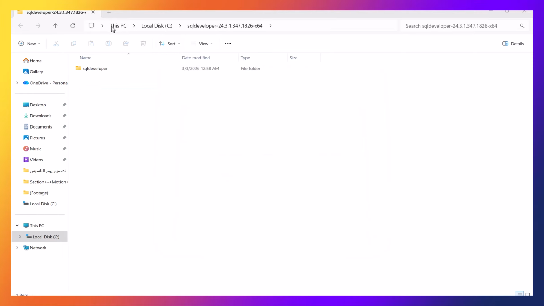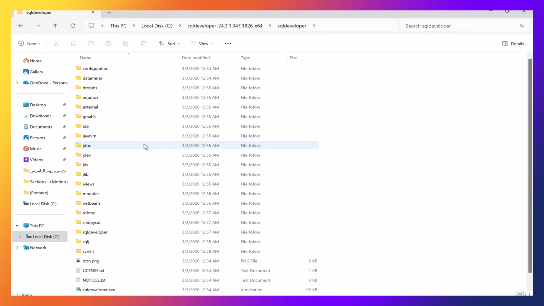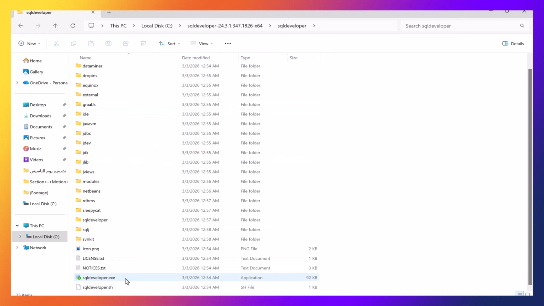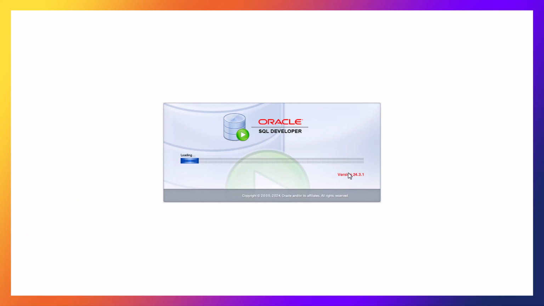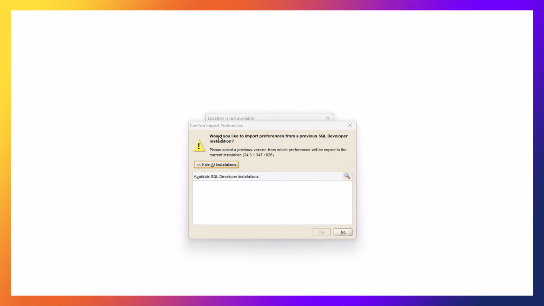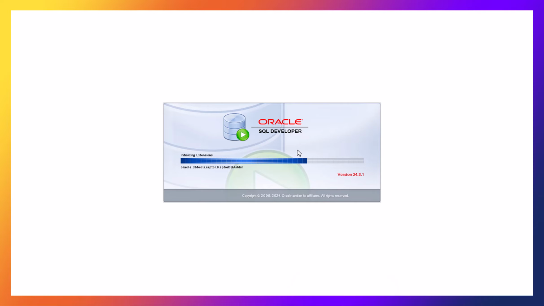The file is being extracted, so now we have to open it. Right click, open, or double click. Then we have to come here in SQL developer, right click, open, or double click. So we have to wait a few minutes for the first time. It will take time. Okay, would you like import? No, we have to wait a few minutes.